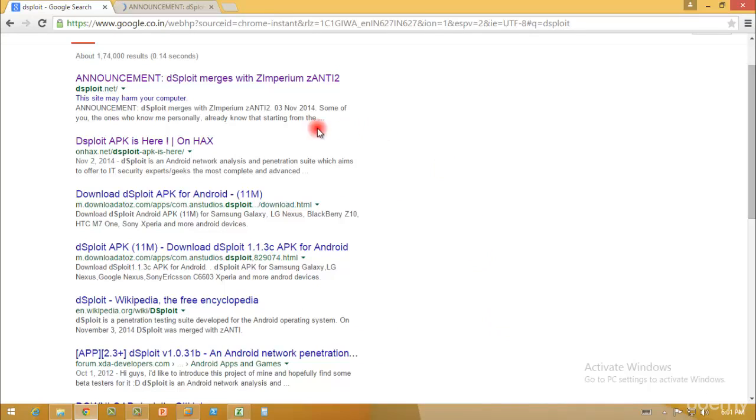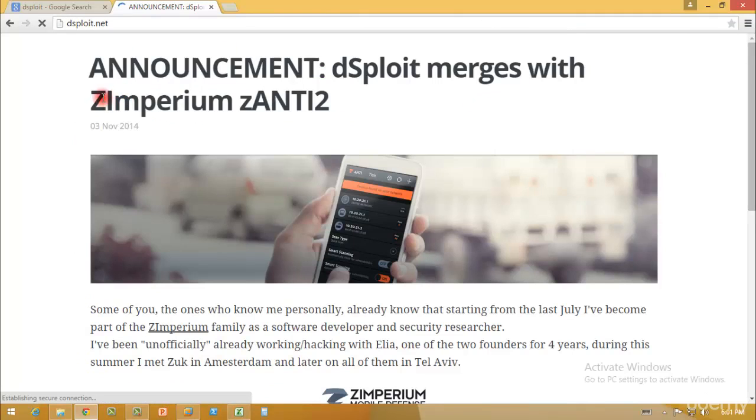I have been using it for a long time, and it's a good application, and it also works offline. That means even if you are connected to Wi-Fi and don't have access to the person's Wi-Fi, it will still work. That means you can still disrupt the person's Wi-Fi service. But Zanti is also good.